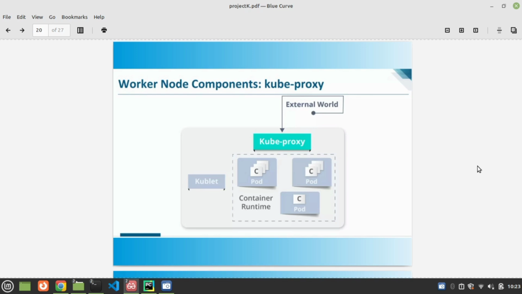It ensures that the requests to services are properly routed to the correct destination pod, regardless of the pod's location or any potential changes in the cluster's topology. The kube proxy achieves this by setting up and managing virtual IP addresses, VIPs, and routing rules for service endpoints.